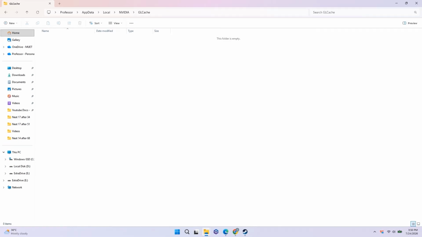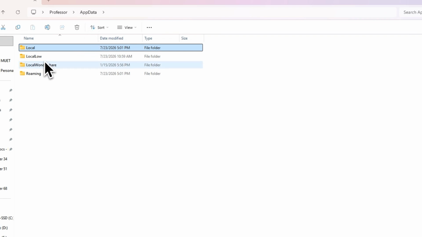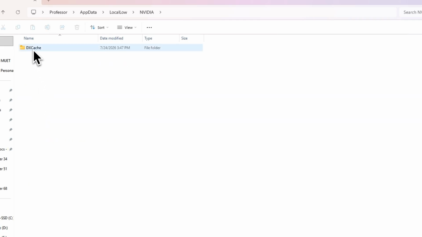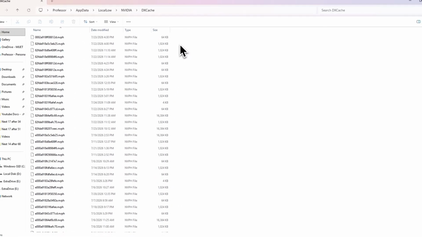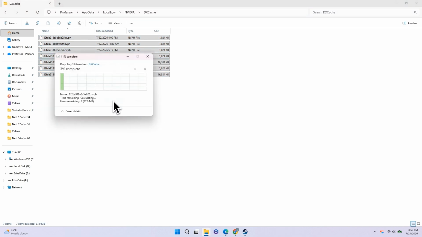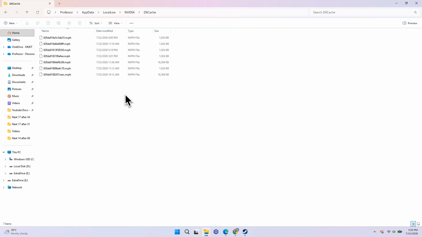After clearing the GL cache folder, click App Data in the address bar at the top. Open Local Low, then find and open the Nvidia folder. Look for a folder named DX Cache and open it. If you find any files inside, select everything and delete them. If the folder is already empty, you can simply move on to the next step.